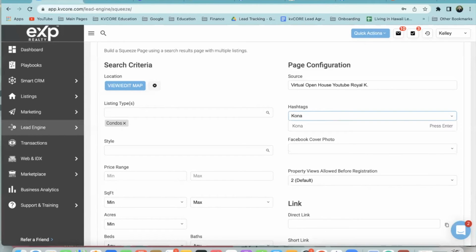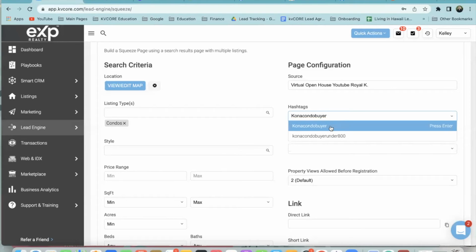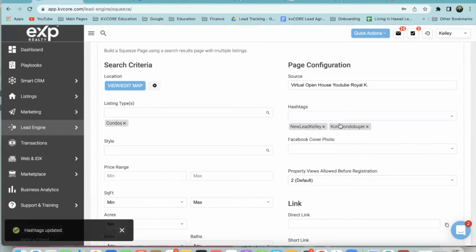Or Kona, how did I have it in here? Kona condo buyer. There we go. I'm just going to do that. So with this hashtag, now they're also going to be filtered into a pool for me automatically under hashtag Kona condo buyer. And that's nice.